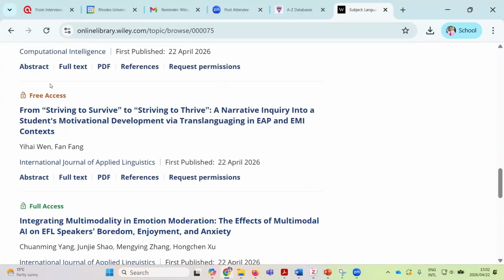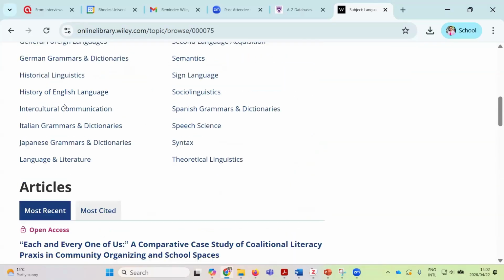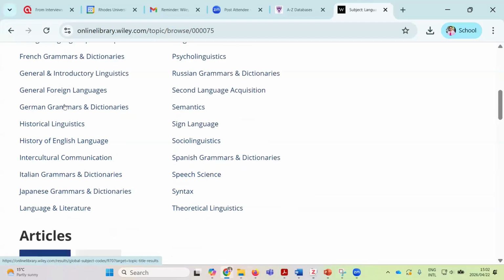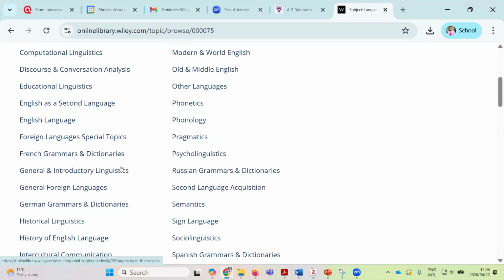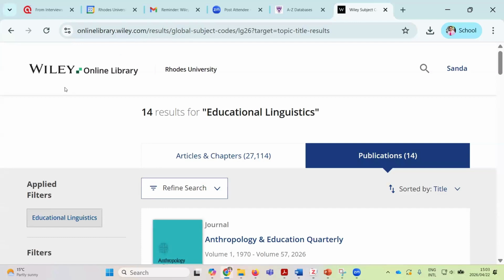If it's open access, we have access to it. If it's free access or full access, it also is something that we have access to. So you'd be able to read from here. But if you want to be specific in terms of the articles that it recommends or shows, you also have the option to select a specific topic here in order to narrow down the articles that are recommended for this particular topic that you're looking at.